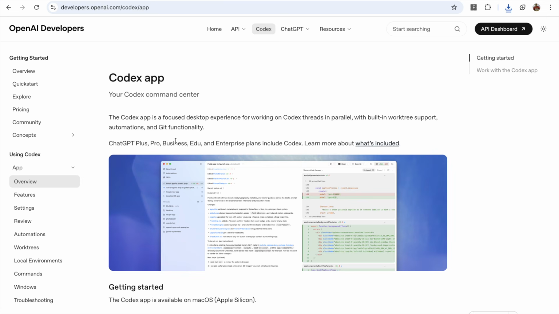So we created this amazing extension with the help of Codex. So if you have any doubt, you can ask me in the comments.